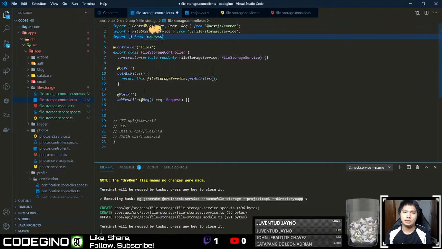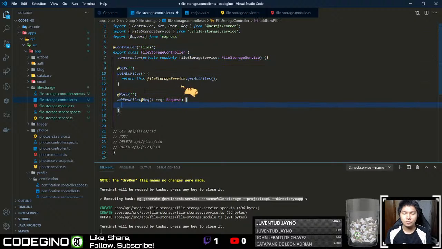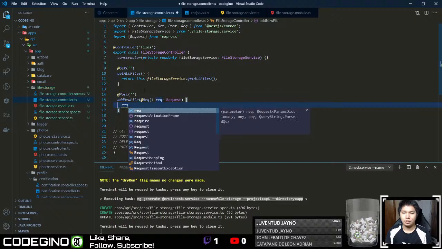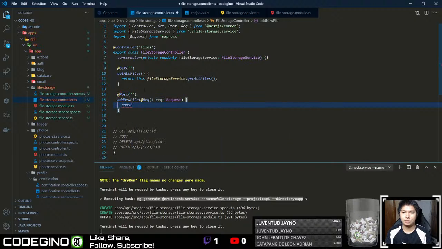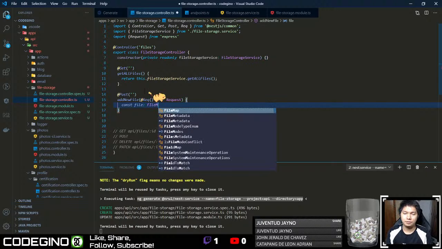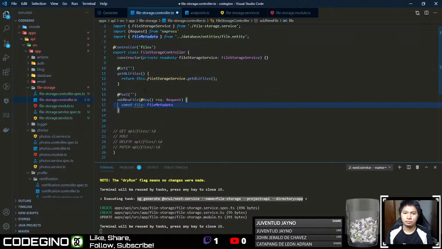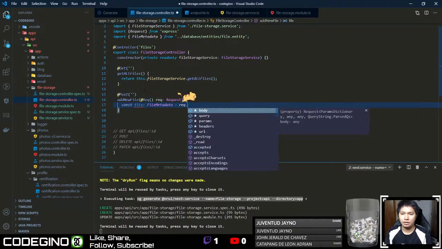from Express. What's this again? Request. Sorry, my nose got itchy. Request. Then what I will do here is to get the body. const file will be of type IFileMetadata. Oh no. What's the file? Okay, it should be FileMetadata, and that will be equal to req.body.